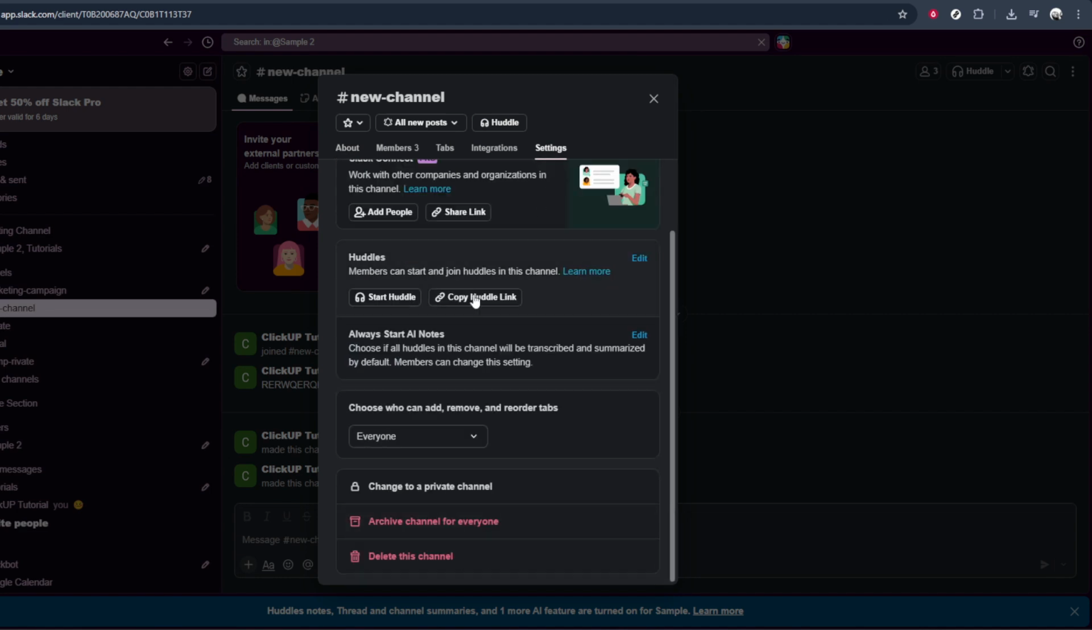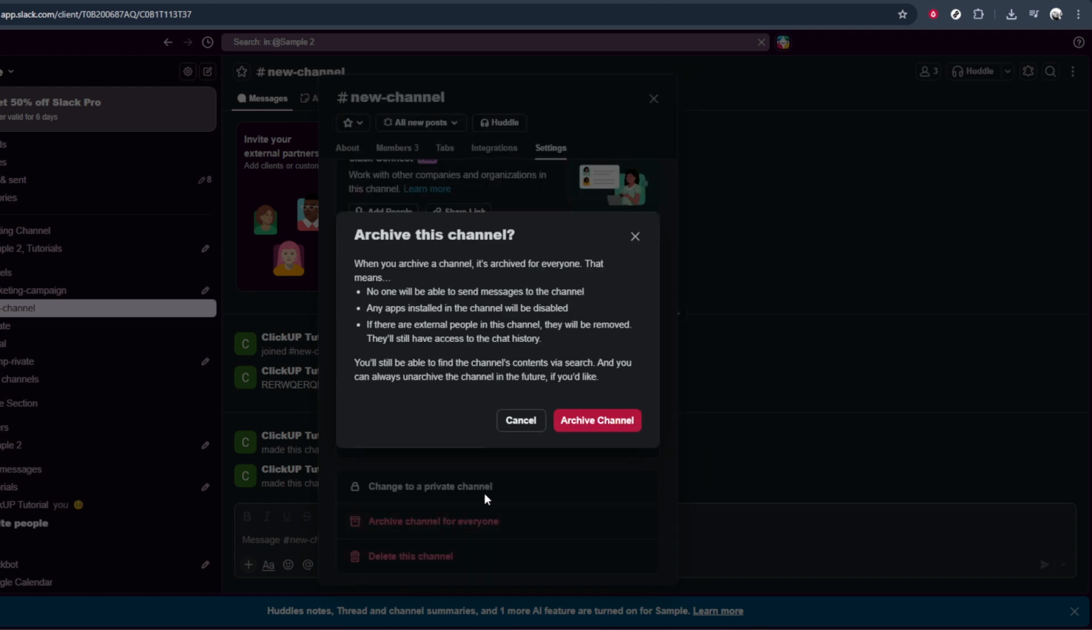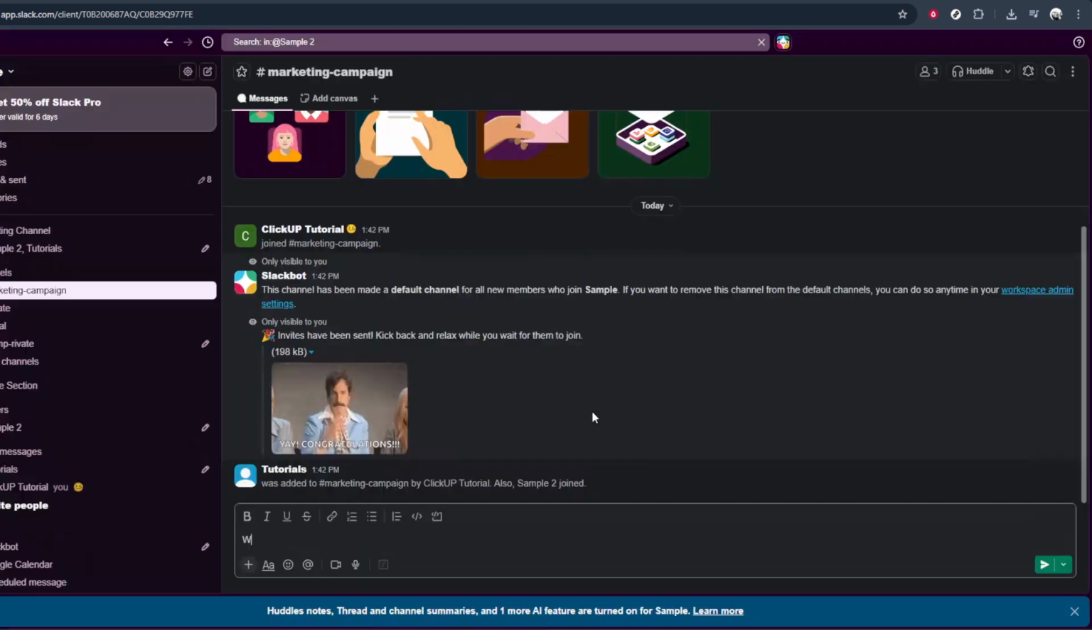Scroll down within the Settings tab until you find the option that says Archive Channel for Everyone. This is the control that will move the channel into an archived state. When you click this, Slack may show you a confirmation prompt to make sure you really want to proceed. Read that message carefully because archiving affects everyone in the channel. Confirm that you want to archive.